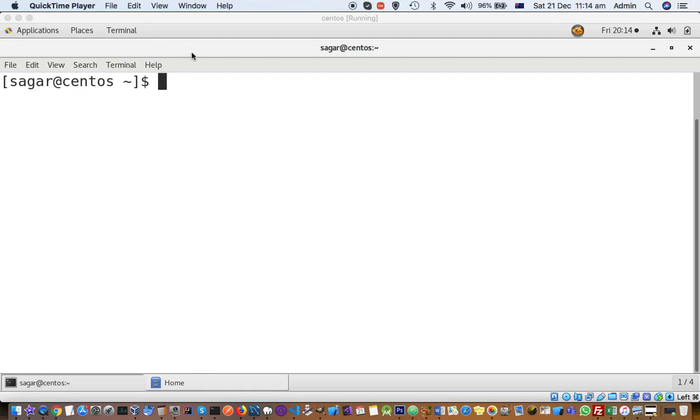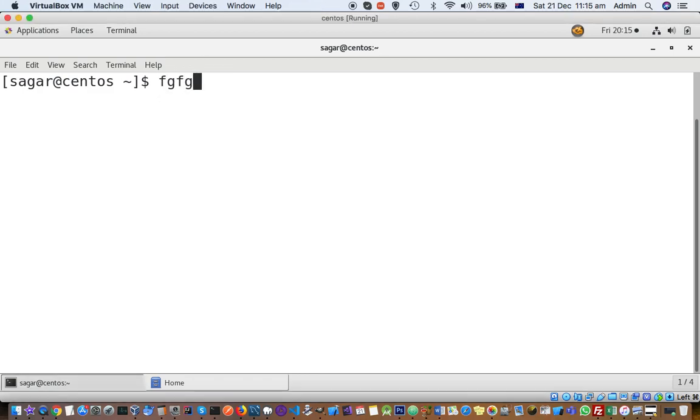In this video, I will explain how you can share data through the clipboard between host and guest machines. Here my host machine is Mac and the guest machine is CentOS. If I want to copy anything from the guest, normally in Mac you use command C and command V to copy and paste.